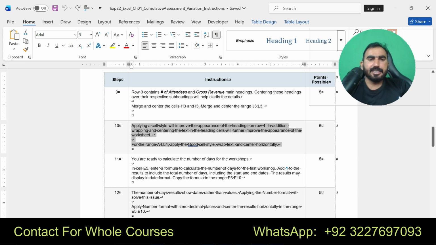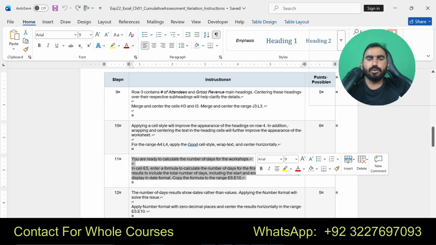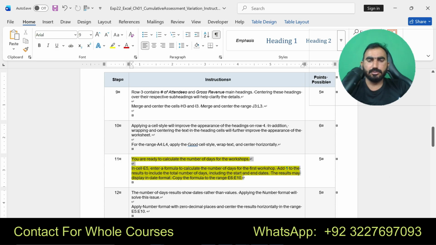In cell E5, enter a formula to calculate the number of days of the first workshop. Add 1 to the result to include the total number of days. Now you can see here I am going to do step number 11.